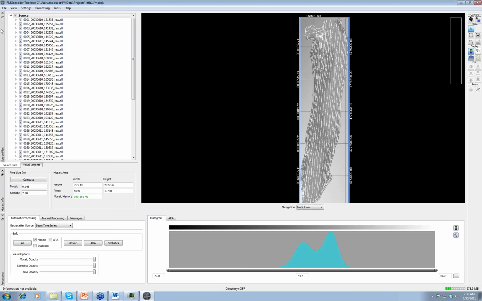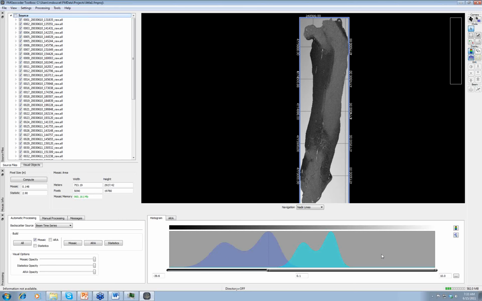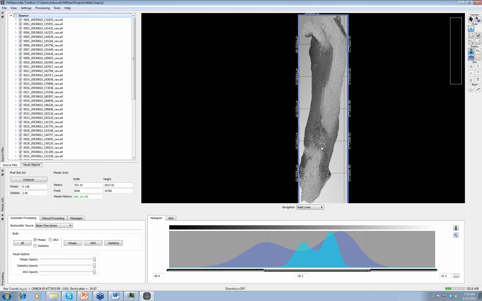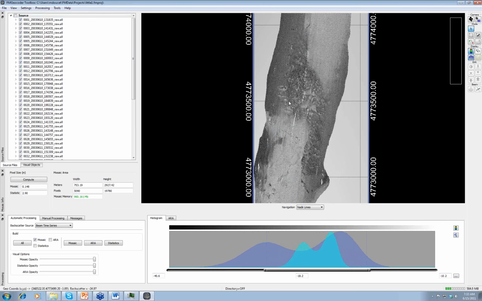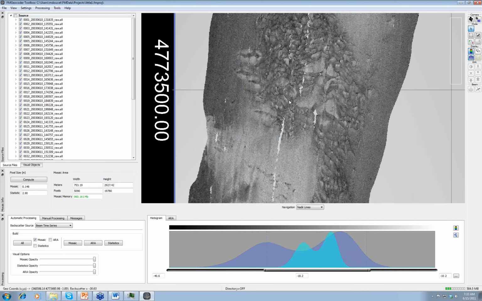All right, so now that the data is done processing, I can turn off the lines. If some of you are familiar with the midwater tool, this is the same histogram control that we have in the midwater tool. So I can basically do a contrast stretch. I can either click on the end and move it, or I can just left click and right click to get it where I want. And then if I zoom in, there's my mosaic.